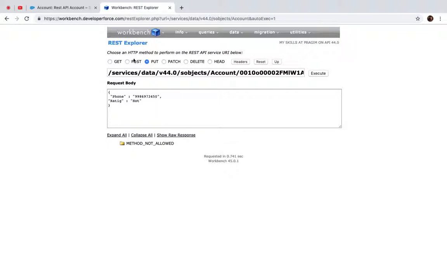Why is this post method? Rating spelling wrong? No, this is fine. Rating is fine, but why is it not allowed? Method is not allowed. Put is not allowed. Allowed: head, get, patch, delete.